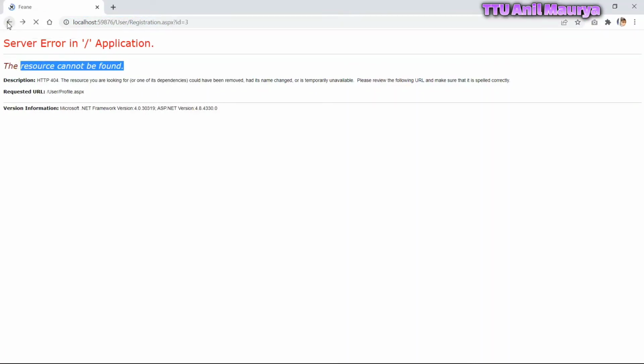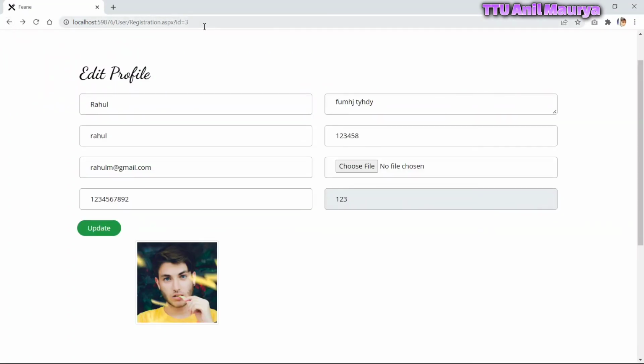Go back. You can see that based on the ID, it gets all the records which were updated. You can see here the name, email address, phone number. What we have updated is now displayed, the updated record based on the ID. Okay, that means we are done with this user registration part as well as updating the user profile.